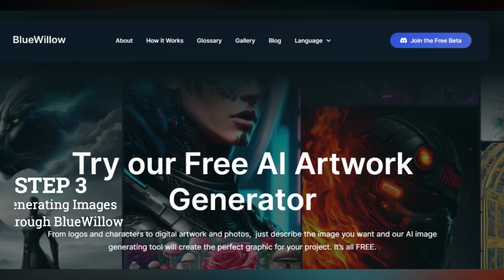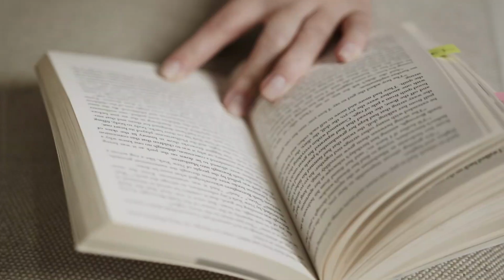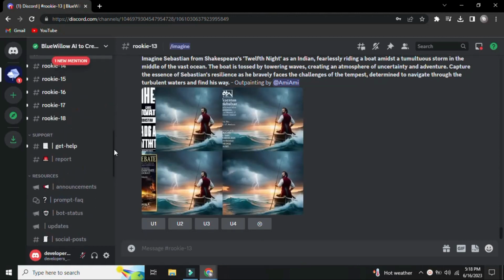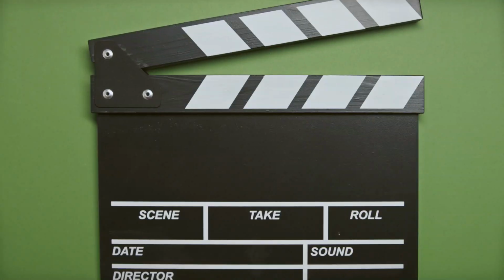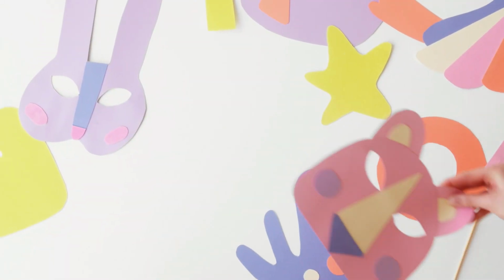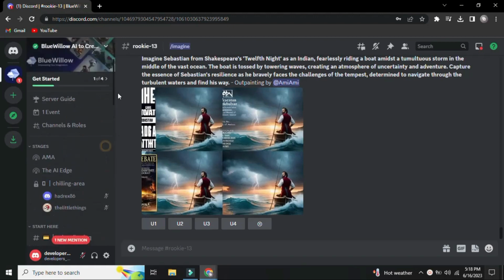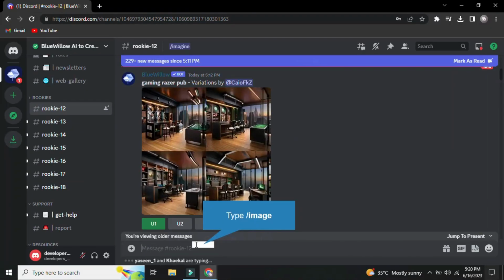Step 3. Generating images through Willow. Let's now use Willow, an online image generator, to produce eye-catching visuals for your story. Willow offers a platform where you may use images to aesthetically enhance the characters and scenes in your story. Create an account at bluewillow.ai to get going. You can start creating visuals that correspond to the situations and characters in your story as soon as you log in. You can produce images that complement the plot of your story with the aid of Willow's AI-driven image production technology. Several customization possibilities are available from Willow.